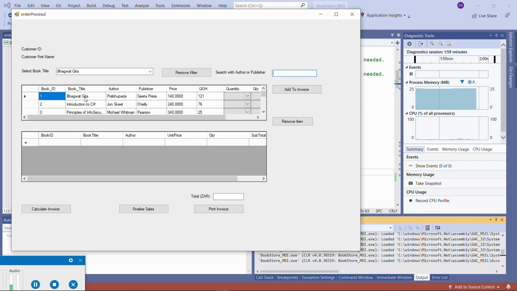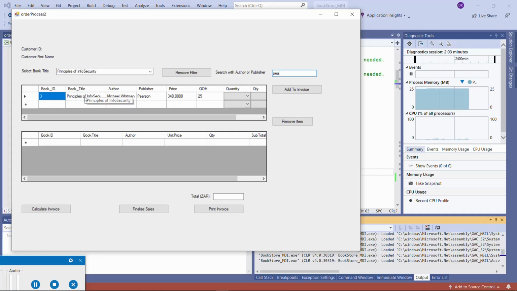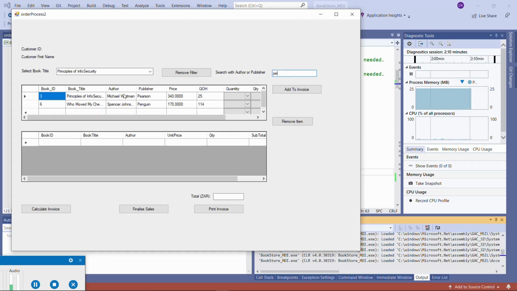We can also use publisher here, like Pearson. You can see as I'm using Pearson, it is only filtering the Pearson publishing books here. As you can see, as we keep on typing, it just filters out your data. Like I'm just saying P. You're going to see many publishers with P, and as I'll say PE, you're going to see that Pearson comes and Penguin comes here into the list.